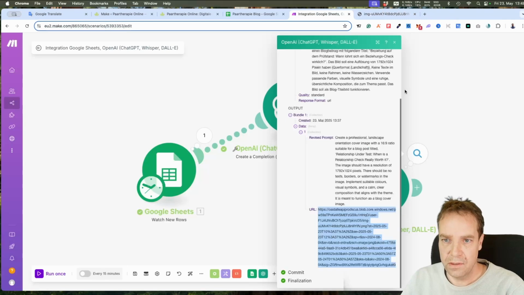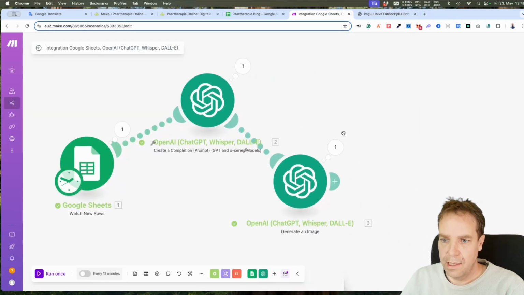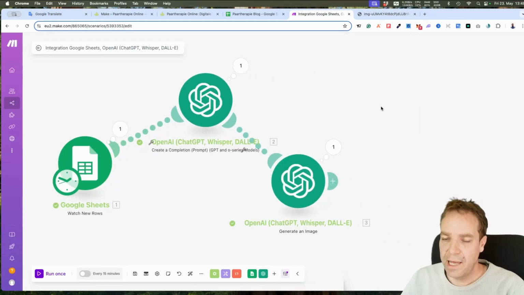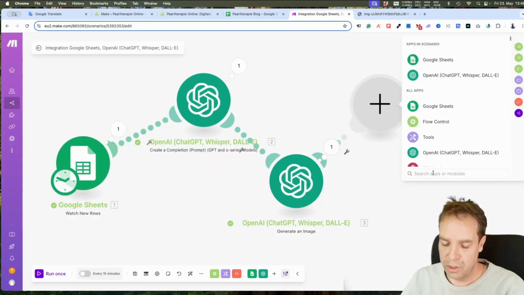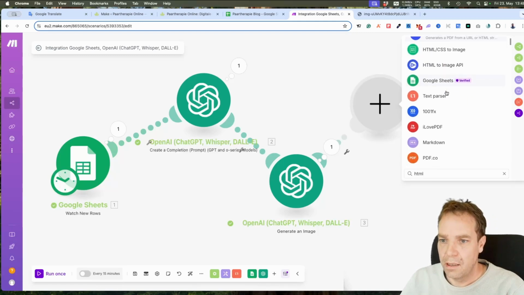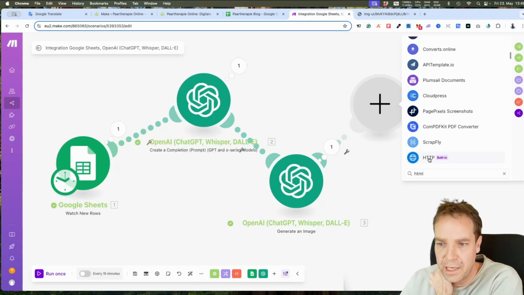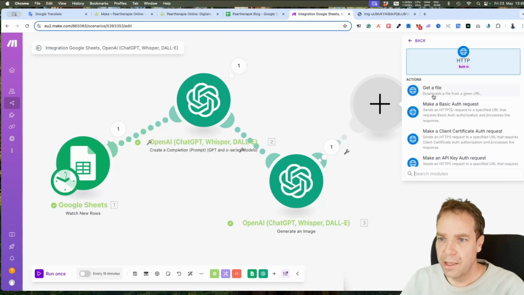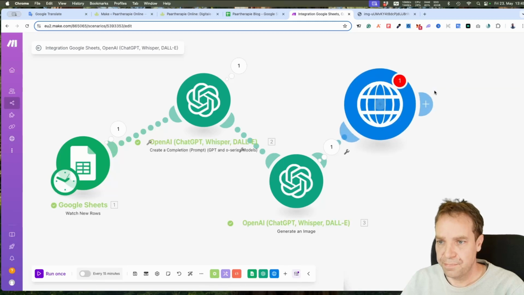And for this, we go back here and we need a new module. We need an HTML module. So right click, add new module. Then we search for HTML, and then HTML, where? Not HTML, HTTP. Yeah, sorry, HTTP. So here, and then get a file.